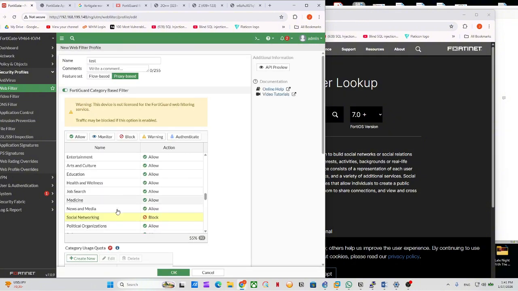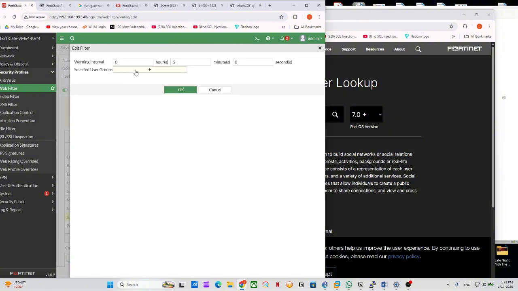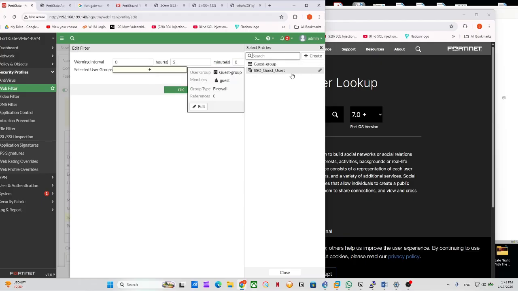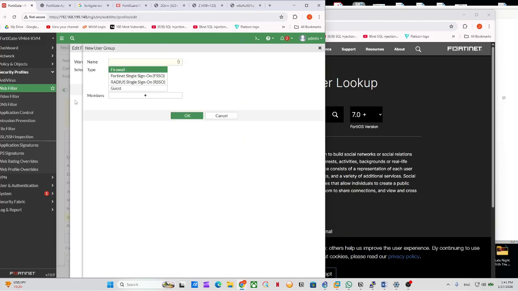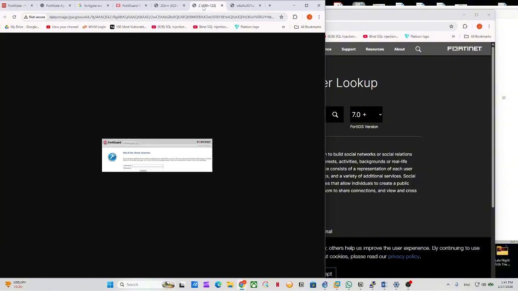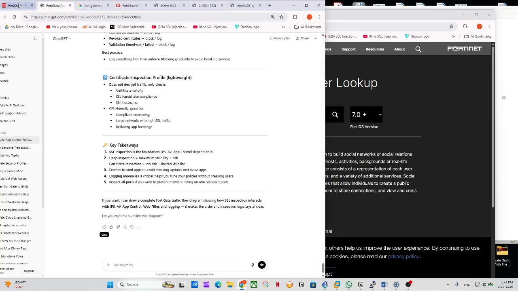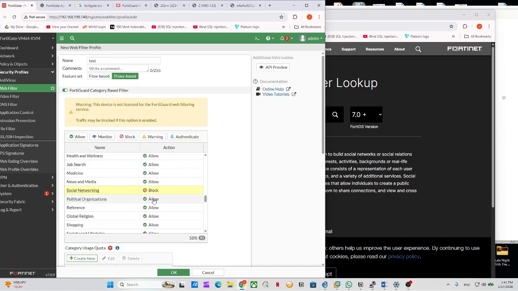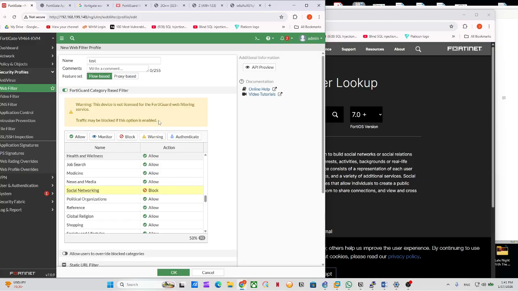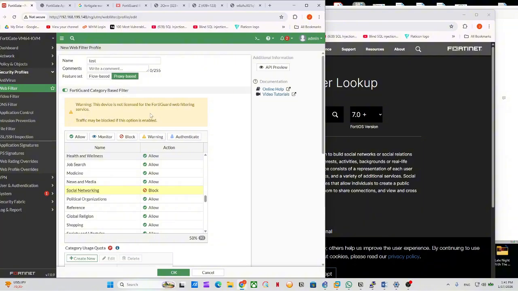And that's the difference between warning and authenticate. Authenticate will ask for authentication every, let's say, 1 hour or some time. You can add a user here, any user you have, or you can create a user, and it will show a username and password prompt. You have to put the username and password every time, based on the interval. Okay, that's the difference. Remember, warning and authenticate will not show if you use flow based. It will not work properly. It works only on proxy based.